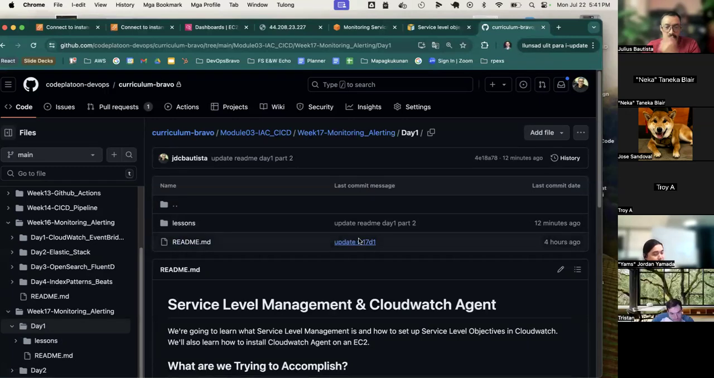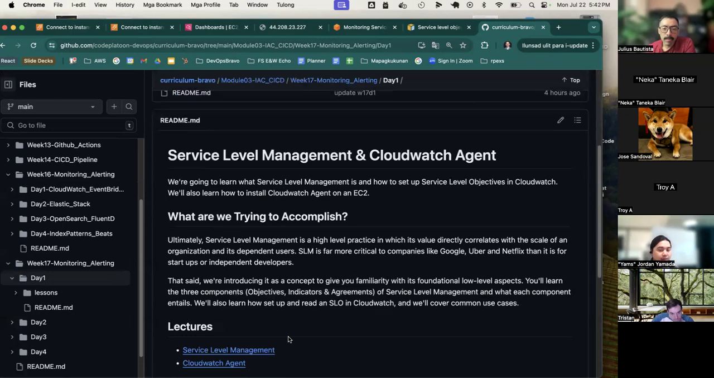So, service level management and CloudWatch. Ultimately, service level management is a high level practice that you're probably not going to be too concerned about initially. Even if you land in an organization where service level management is practiced, it's very likely that it will already be implemented. So it's a kind of practice where its value will directly correlate with the scale of the organization itself and the number of its dependent users.